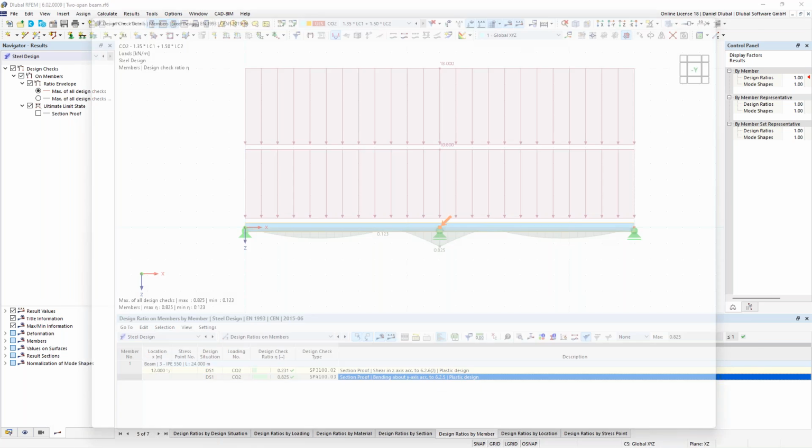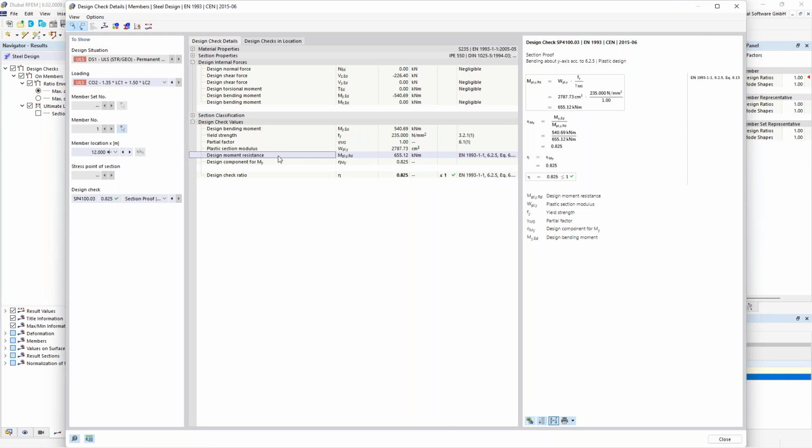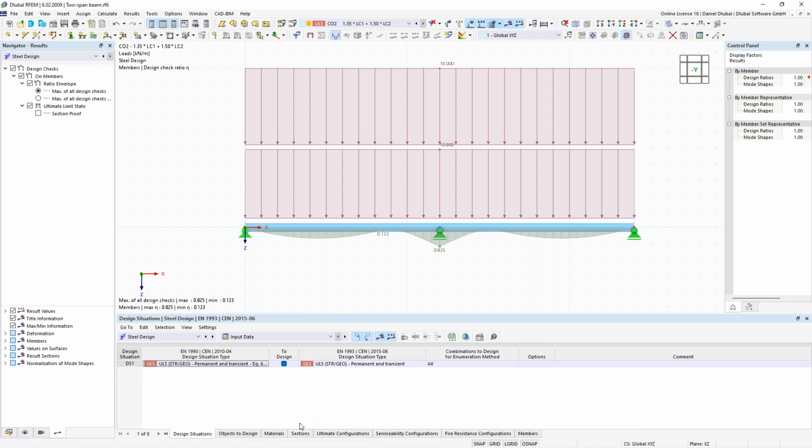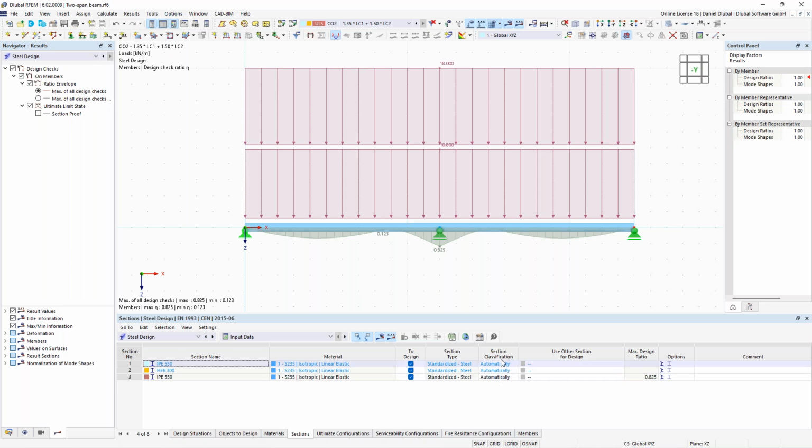So again, I go here to the bending moment, and here you can see, okay, the design moment resistance M plastic, 655, because we can perform the plastic design. And RFEM normally calculates or considers these cross-section classes automatically. Where can I see this? When I go here to the input data and go here to the sections, here I find the section classification, and for this IPE 550 profile, it is automatically determined. But I can also choose different classes here.